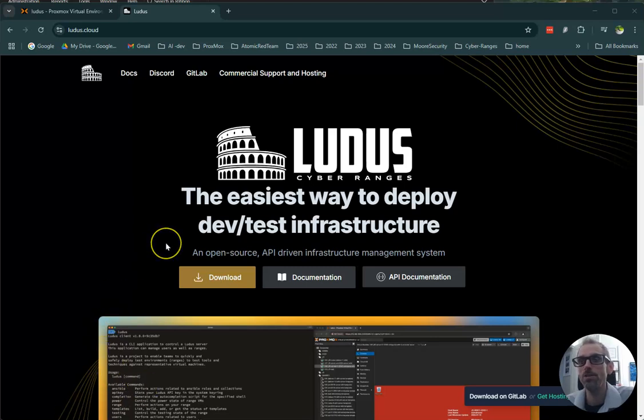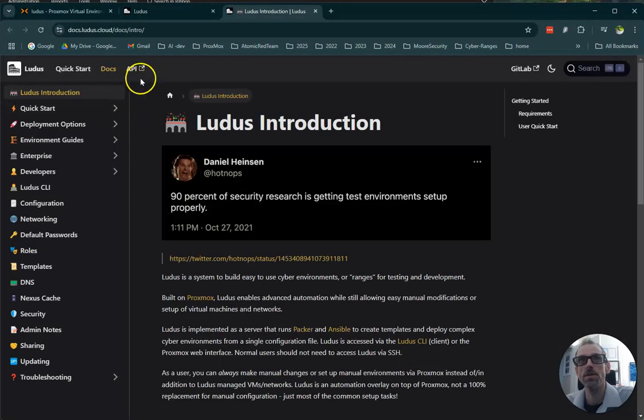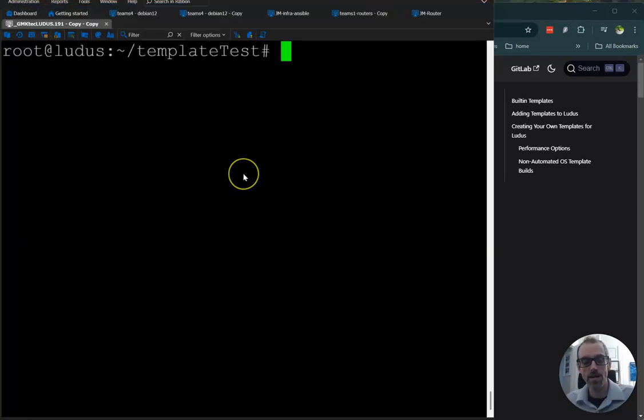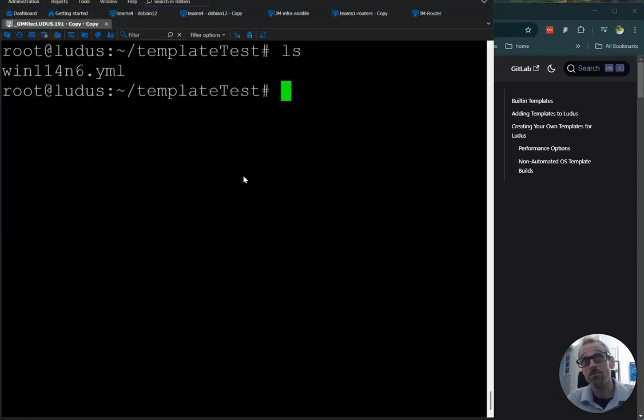So we're going to talk about Ludus and specifically templates today. If we go to docs up here and cruise down to templates, we can read about templates and everything on them. However, I'm just going to talk about my use case. And my use case is, let's say I already have this range.